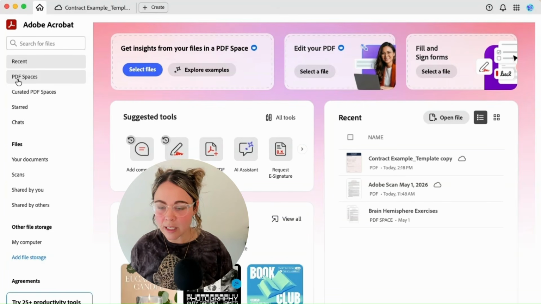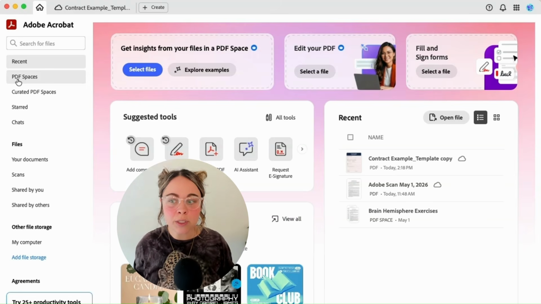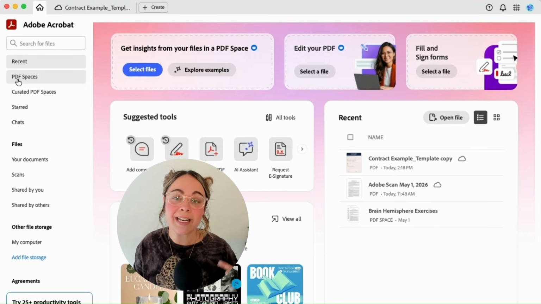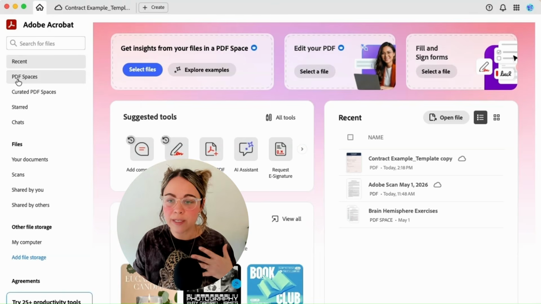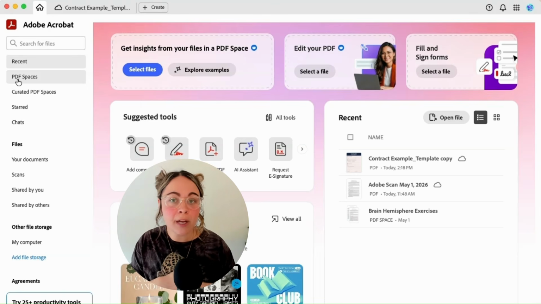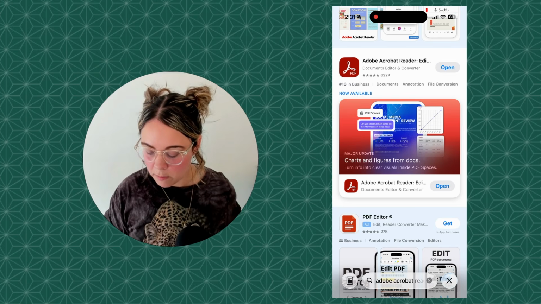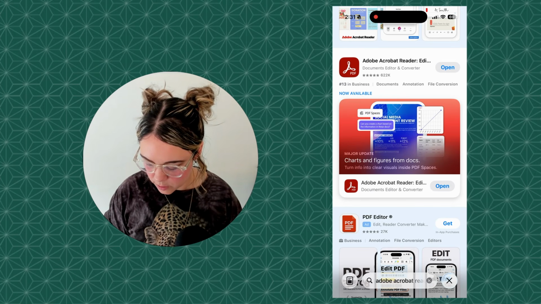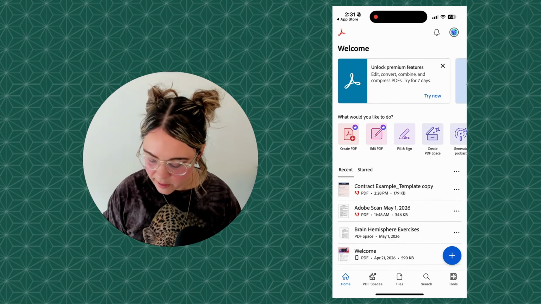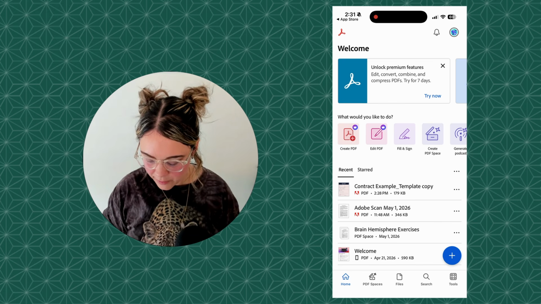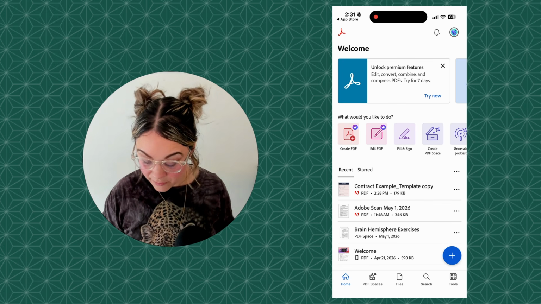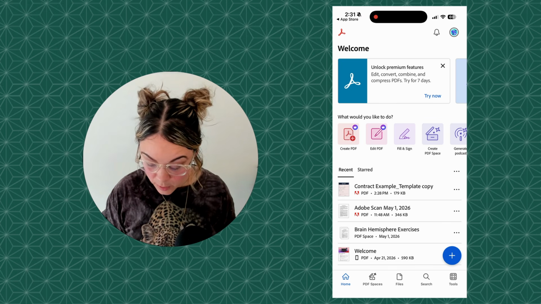But as you can see with the tools that I went over, you're able to do actually quite a lot with this free version. And the other thing that I didn't even get into yet is once you have a free account with Adobe Acrobat, you can actually also download their mobile app too. So the mobile app on the iPhone looks like this. I already have it downloaded, so I'm just going to click open, and then I'm already signed into my free account, but it allows you to keep all of your PDFs at your fingertips wherever you are, so you can access them really, really easily.